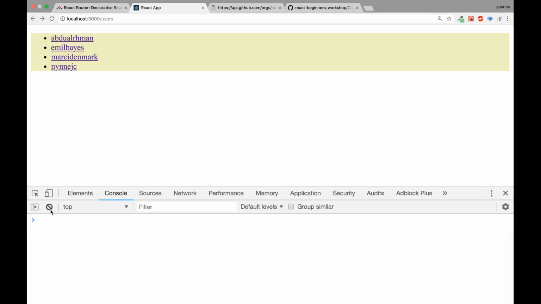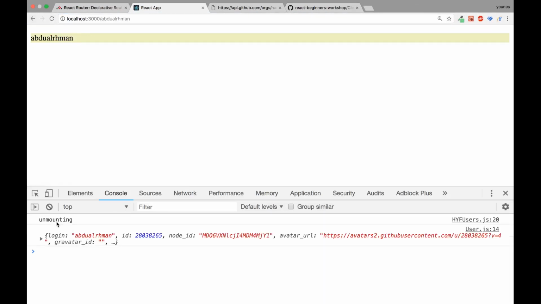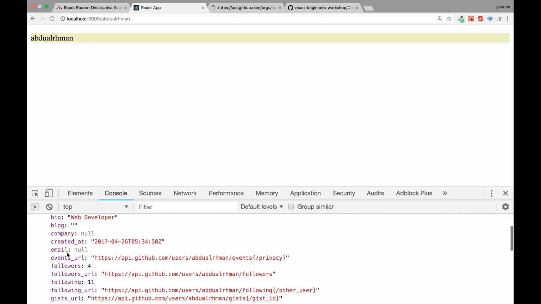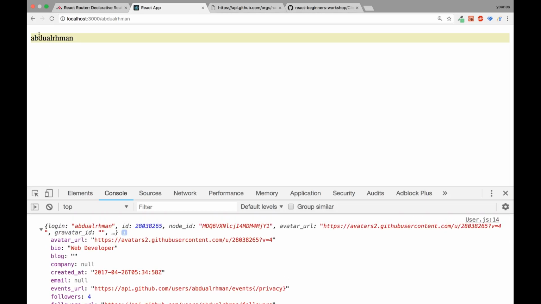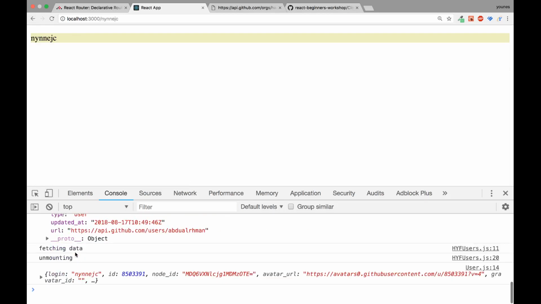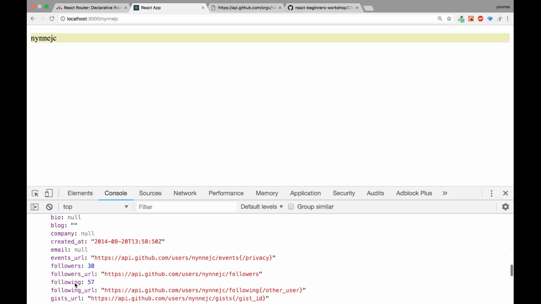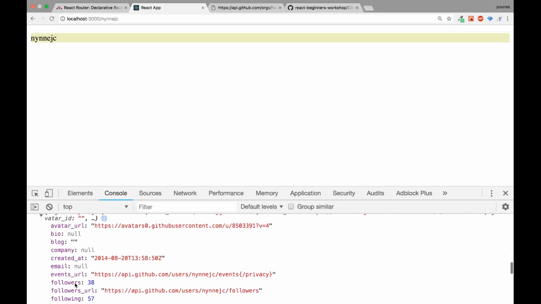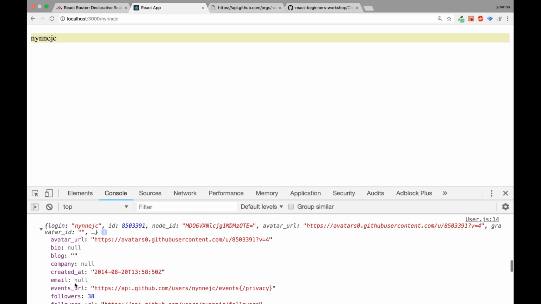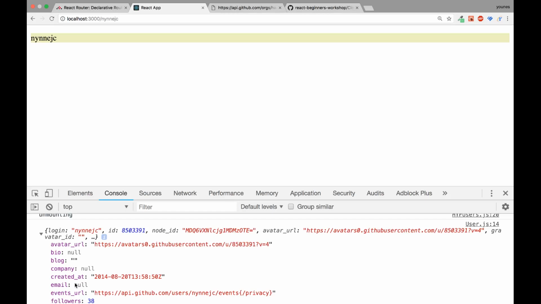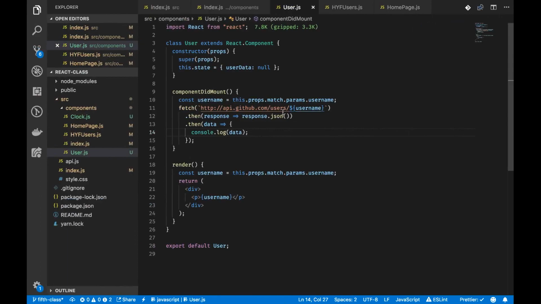So you can see here we have users. When we navigate, this is the user that we get. It's login, ID, node ID, avatar. Okay. So this is the object that we get. We get this username here, and we put it inside the URL, and we fetch the data. But we didn't do any setState or anything.